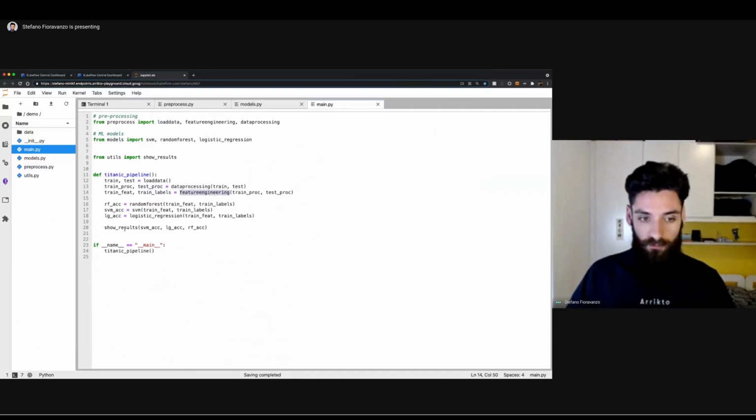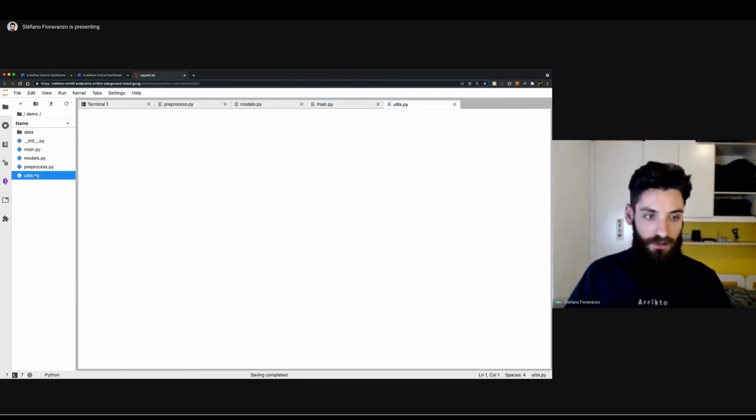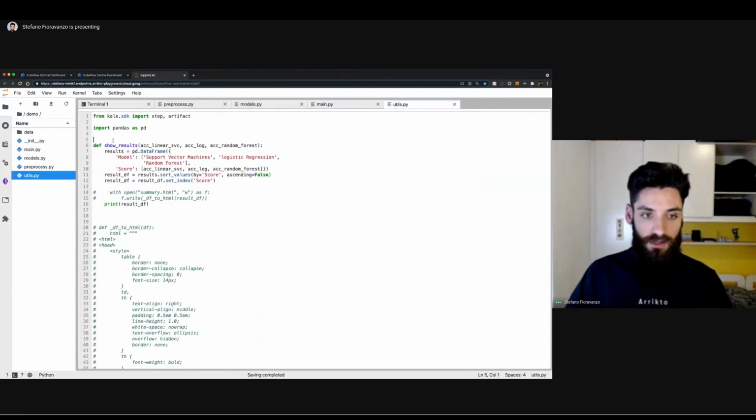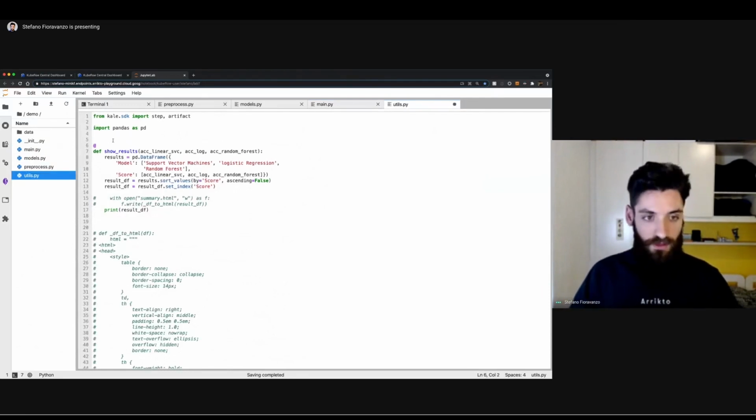Oh, we were almost forgetting the show results one. I have a utils module where I'm just collecting all of the accuracies to print them nicely together. So I'll convert that function into a step as well. Great.